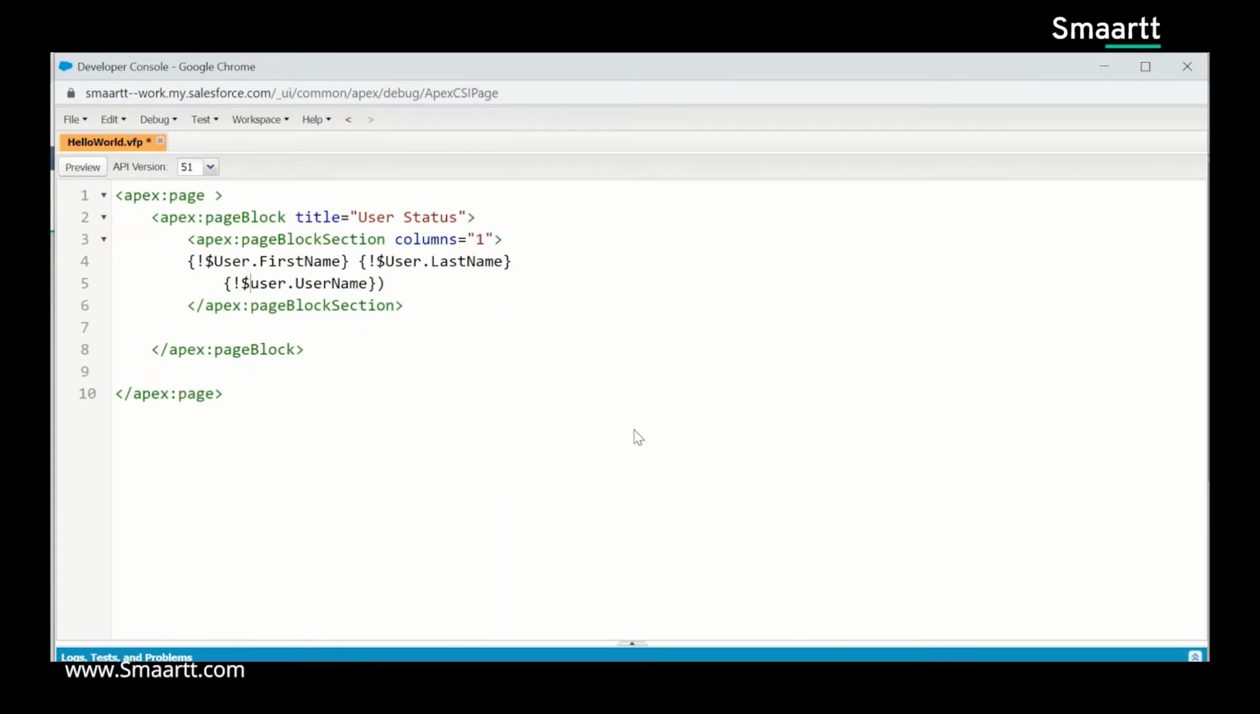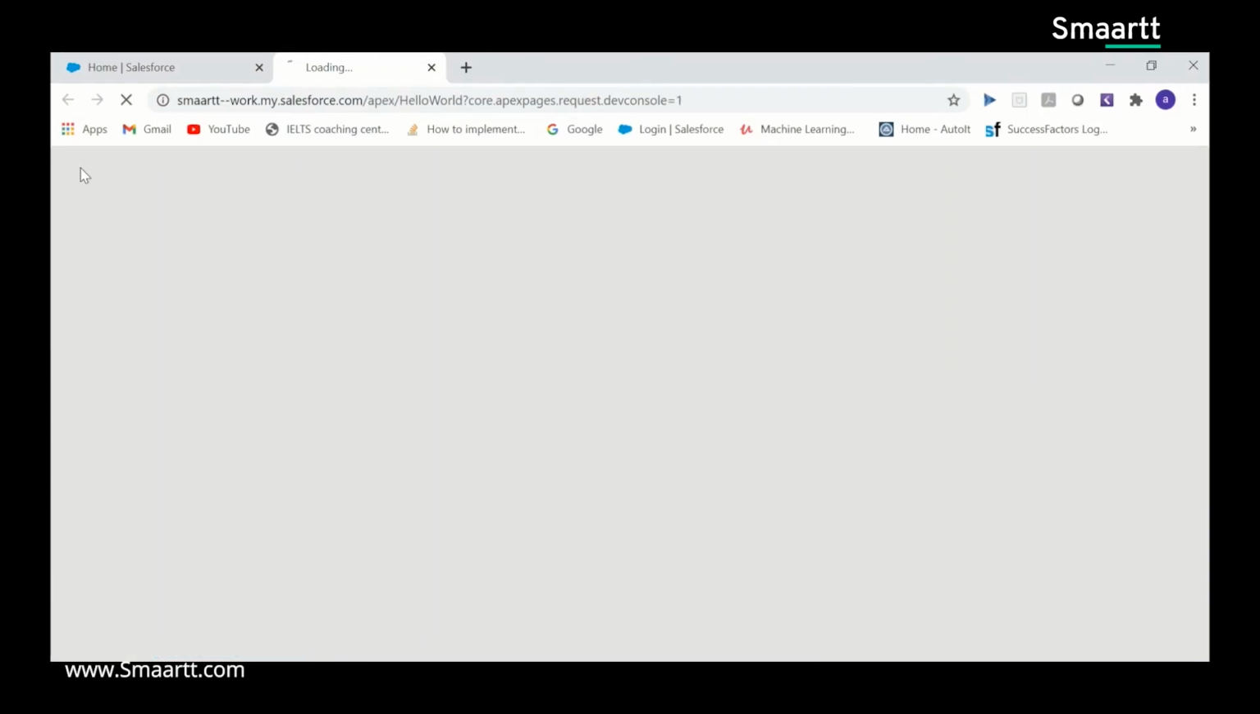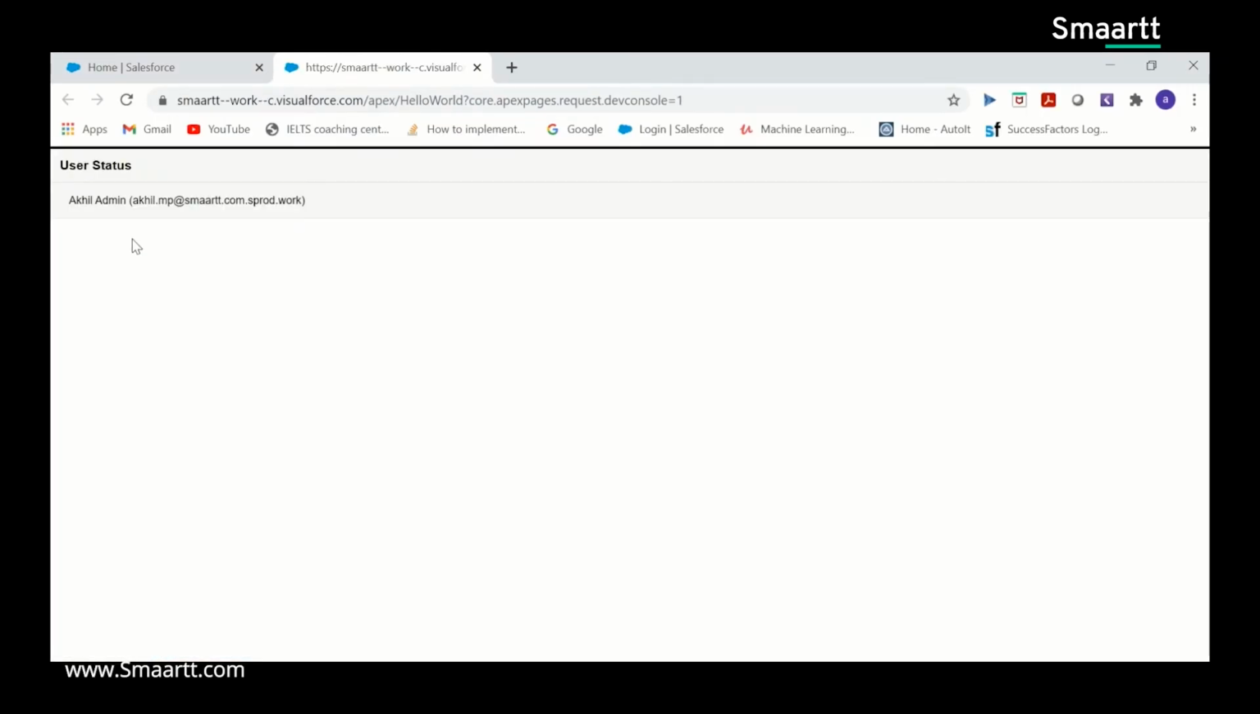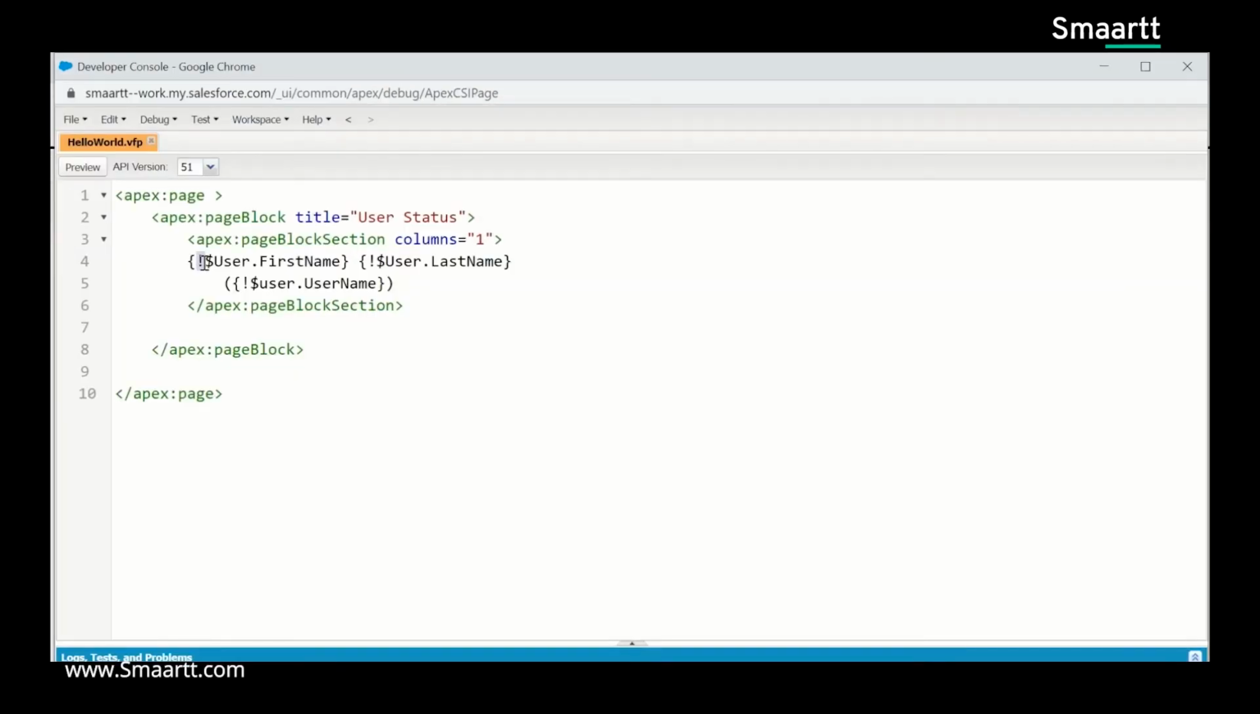Whatever is within the curly brackets and exclamation mark tells Visualforce that whatever is within the braces is dynamic and written in the expression language. Its value is calculated and substituted at runtime. You can see here the first name, last name, and the username came up in the preview. That's how you get Visualforce expressions to work.